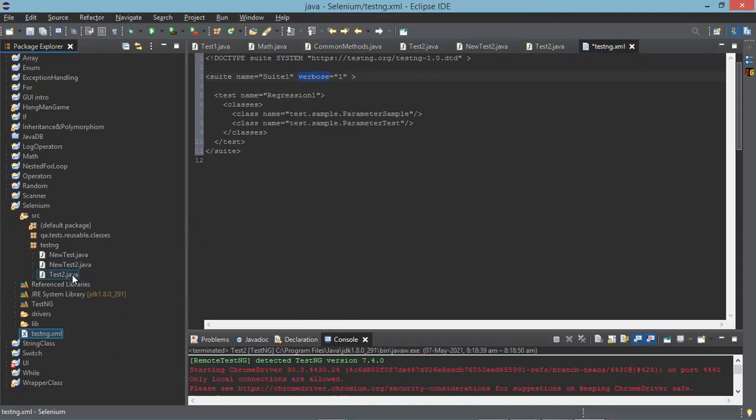Now you can come here to line number 7, the name of the class. Test dot sample dot parameter sample is there, right? Remove those things. Remove the parameter sample and all that stuff. And you write there what is your package name? It's testng. Write that.